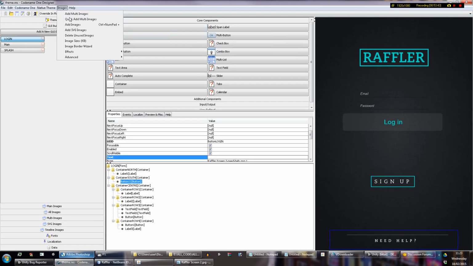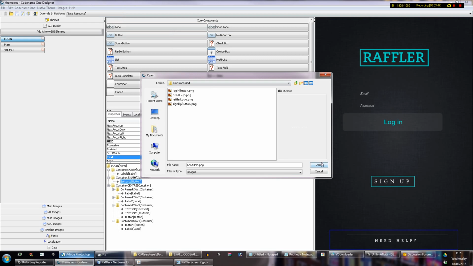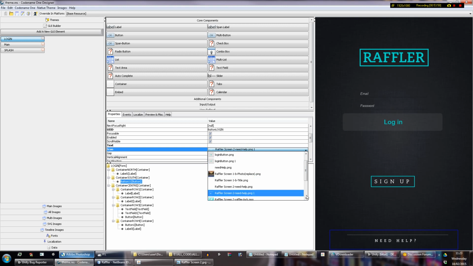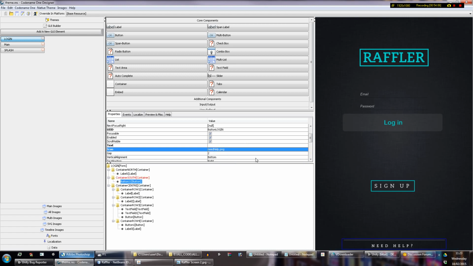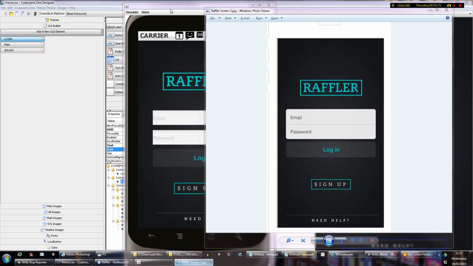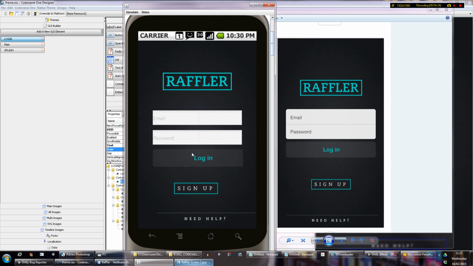Bring that back into my Codename One. Click Add Multi-Images. Need help. Okay, we'll consider that very high. Click on the button and change it to a new one, which is need help. Yeah, that looks better, I think. Save that. I'll just check a few other things before we do another build because it's taking a while. The login button is not centered and it's causing trouble as well. That's annoying. And the Raffler logo possibly too high and a bit too big.